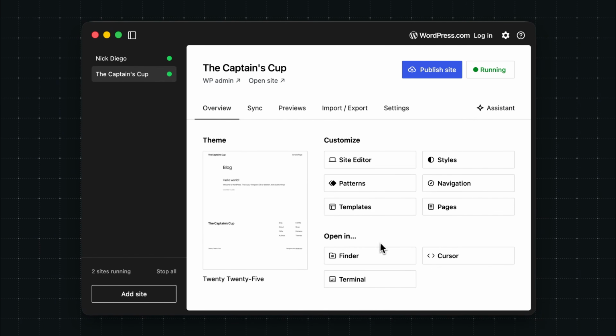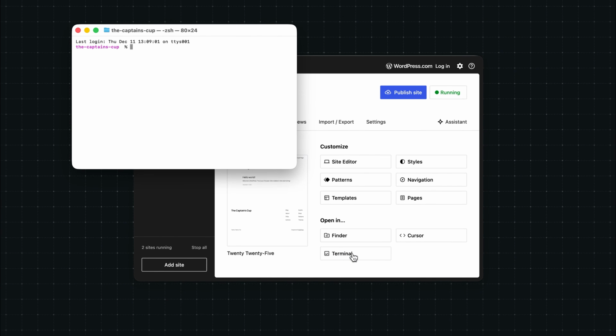Now you also see a few buttons below for Open in. This makes it easy to open the site folder, either in your Finder or the terminal application or your editor of choice. You can see that I have custom set this to Cursor, and I also like to use the terminal app on my machine. So if we click on terminal, for example, it's going to open up the terminal, and if we do ls, we can see all the files and folders on our site.